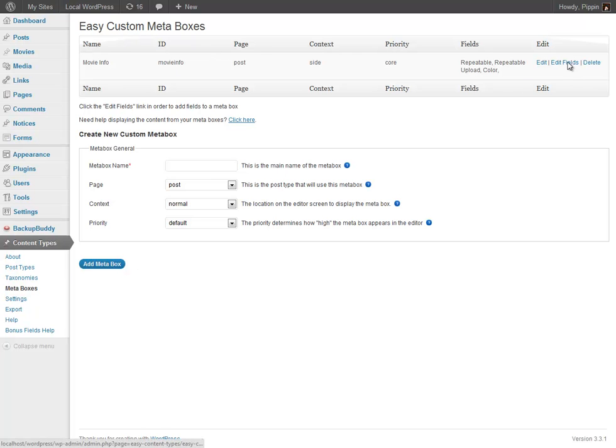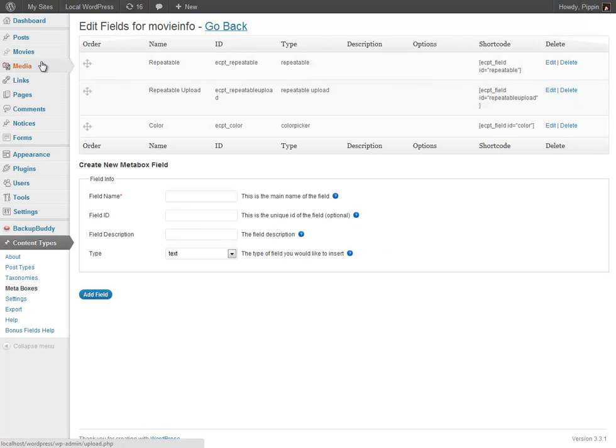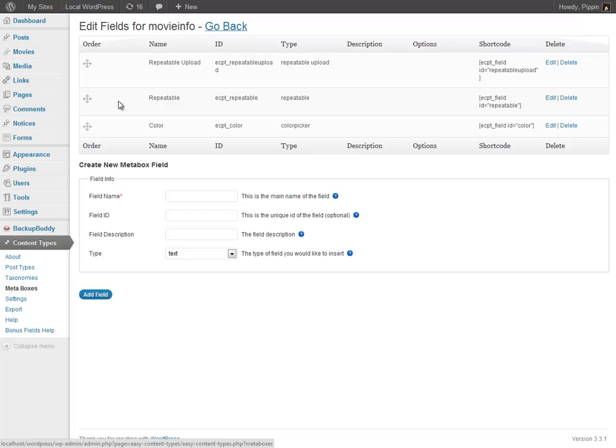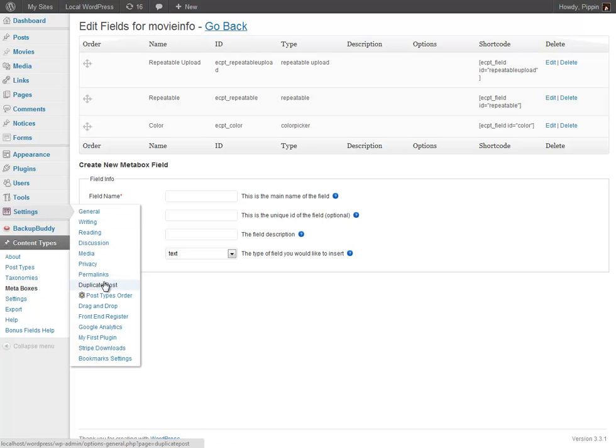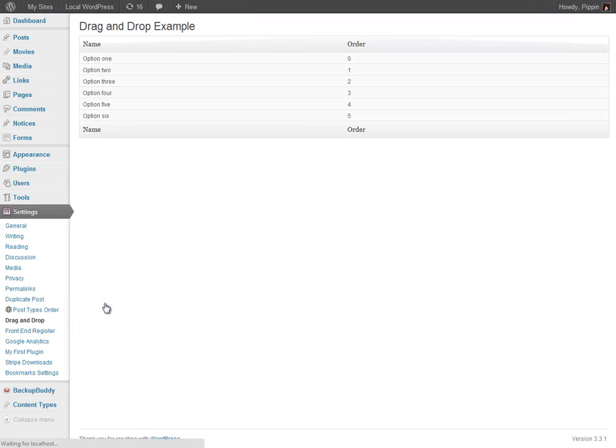You can see an example of this in my Easy Custom Content Types plugin. If we go to our meta boxes and we go to edit a field, we can actually order our fields just like this. And when we refresh, that order now saves. So that's what we're going to do: we're going to create a really basic example of this that will show you how to drag and drop your fields into the order that you want.